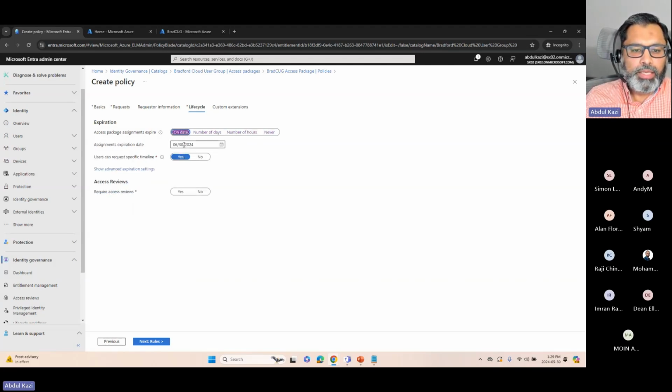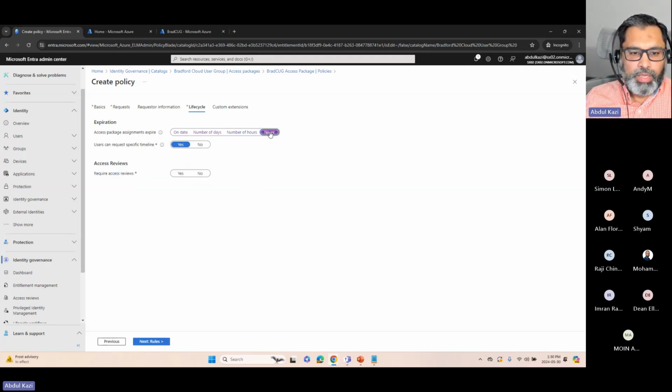If you are saying yes, then the time comes in. The other thing is, can the user request specific timelines? If you want to make it granular for them, they can do it. Some companies say, hey, allow users to extend access. So it depends on the workflow you have and what kind of use case we're looking at. This can get very granular. There might be multiple combinations of scenarios here, depending on what is the right fit. For the sake of this demo, I'm not going to save this, but I'll go with never.